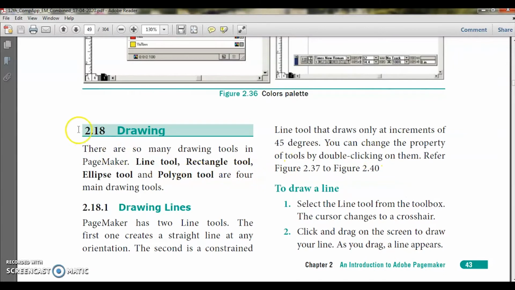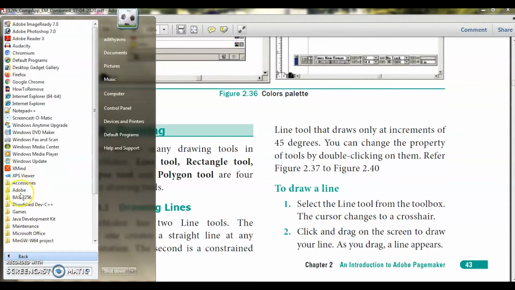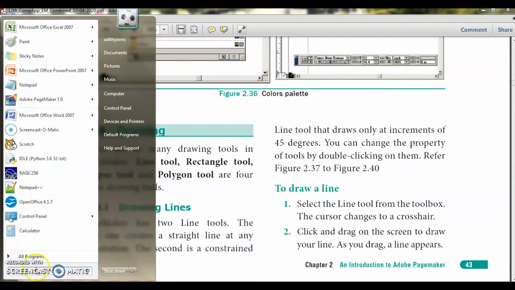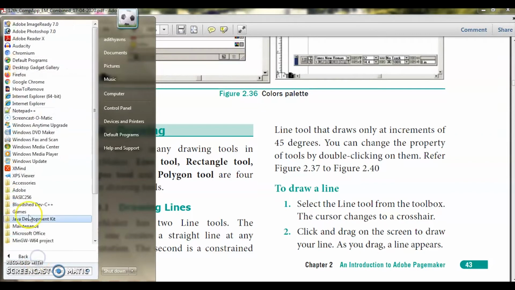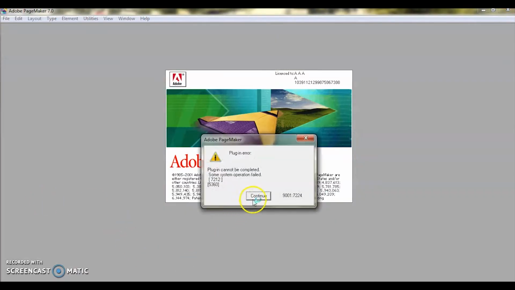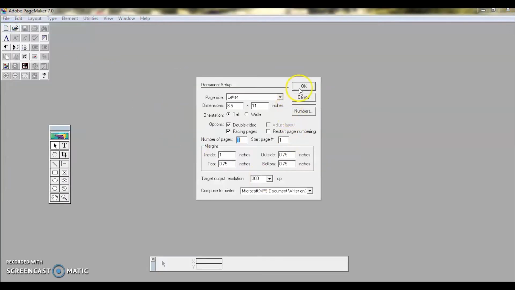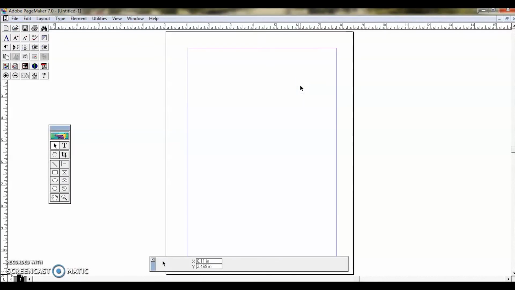So before going to the next topic, let us see how it is performed in Adobe PageMaker. Okay. So how do you have to go? From Start you have to go to All Programs and then you will be having your Adobe PageMaker. So Adobe PageMaker 7. So I am going to File, New. So this is the document setup dialog box. A new page has been created.